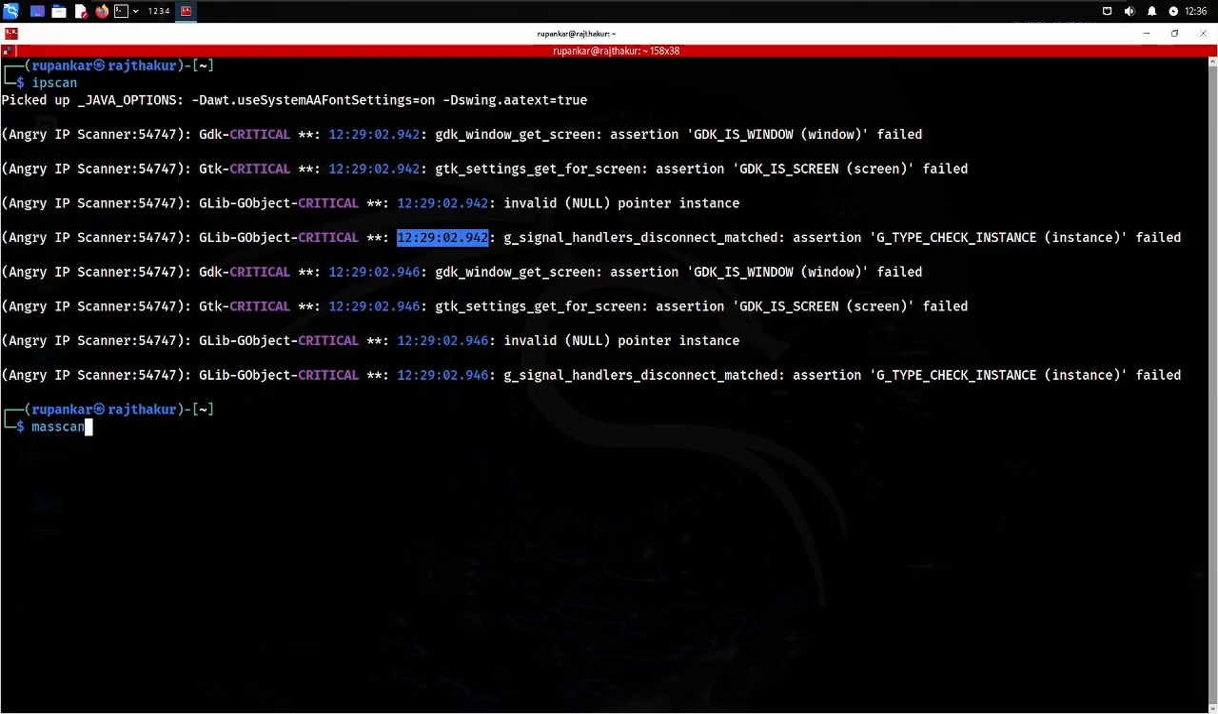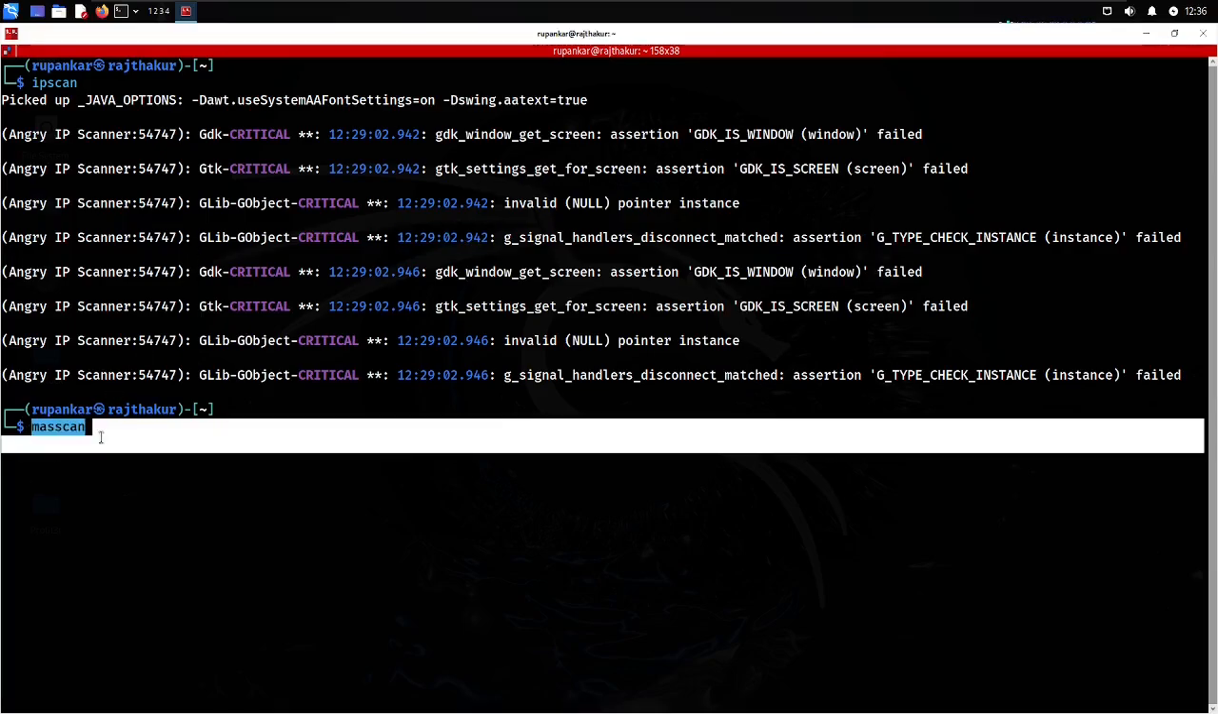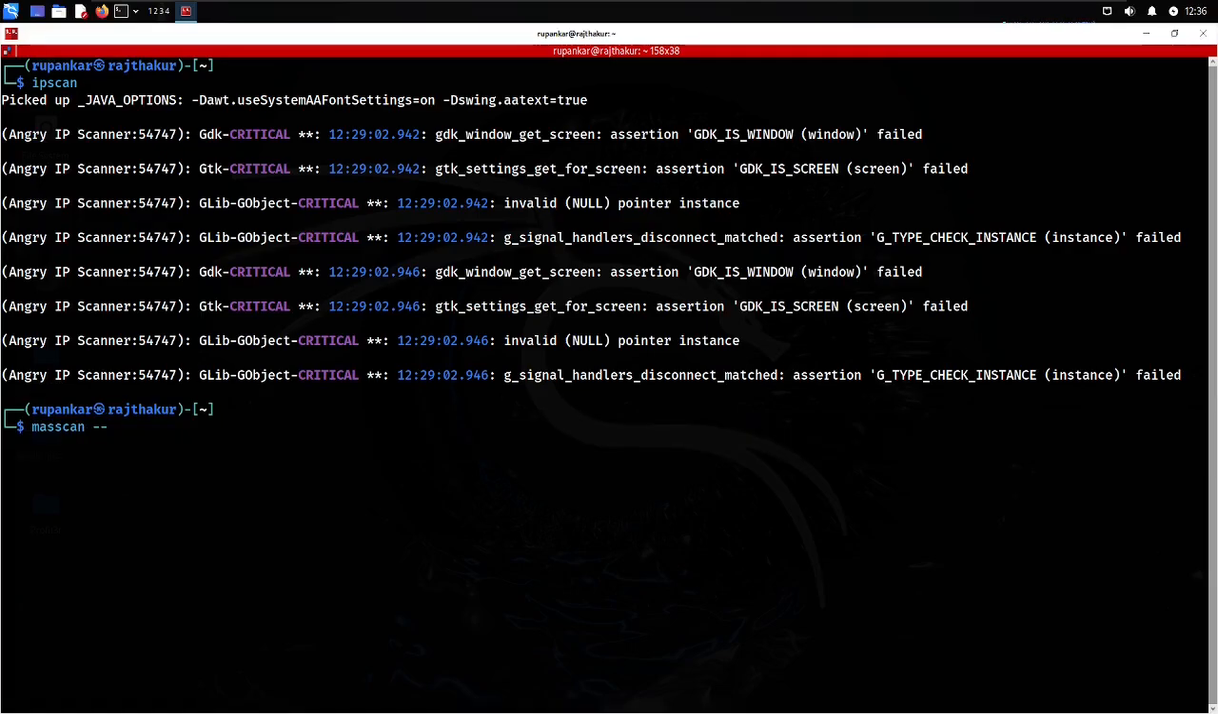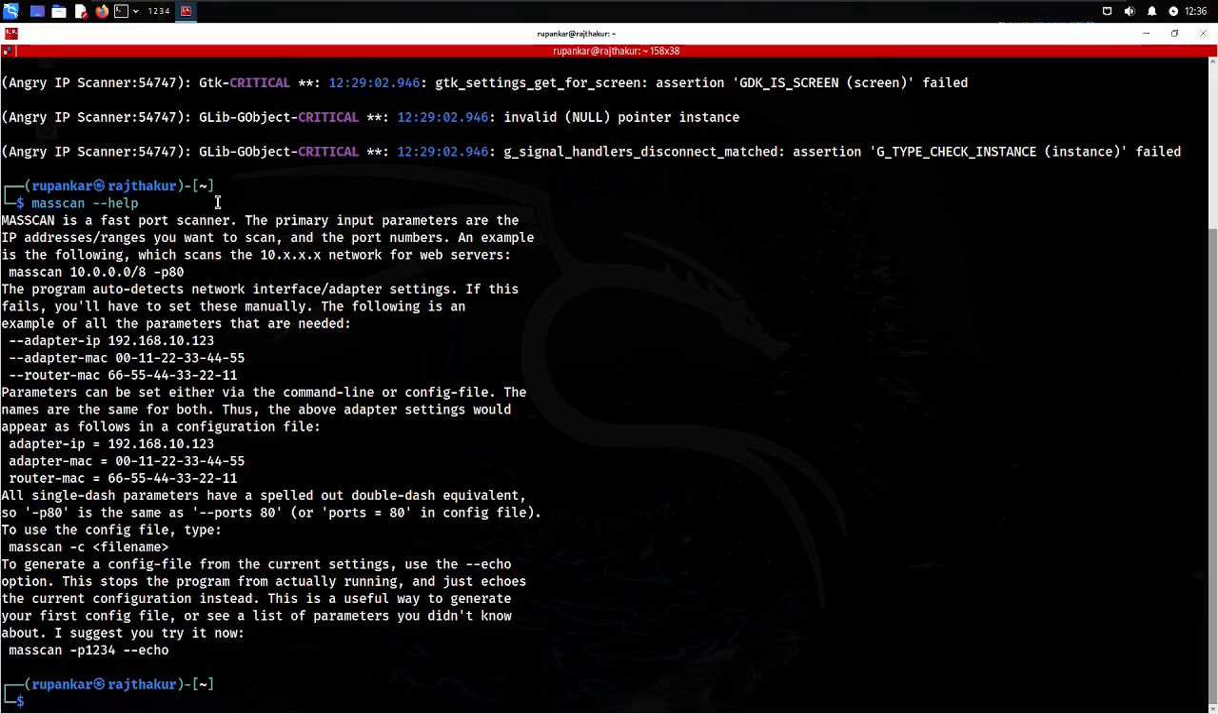So let's switch back to Masscan. Hope everyone understands. The main task of Masscan is to do only port scan. Nmap does multiple tasks, but Masscan will be doing only port scan. So I am opening the help menu.